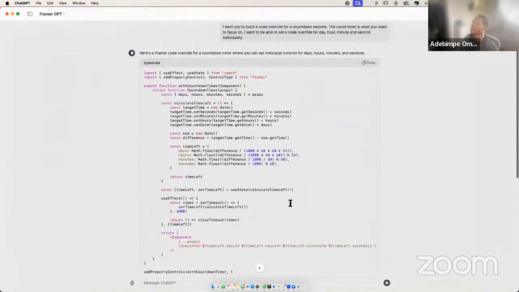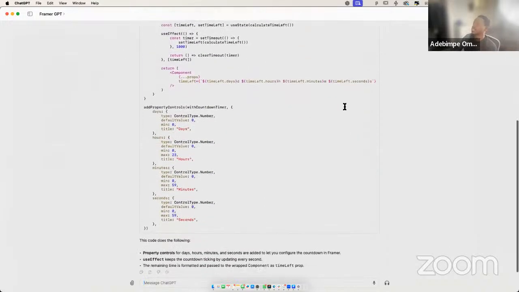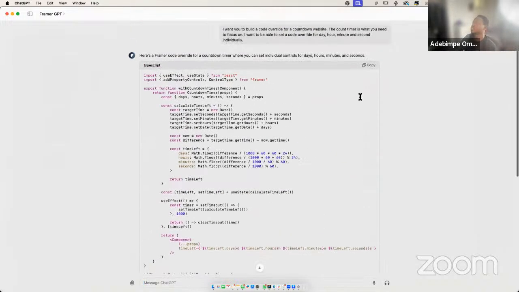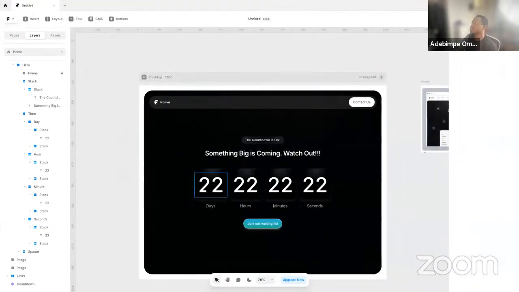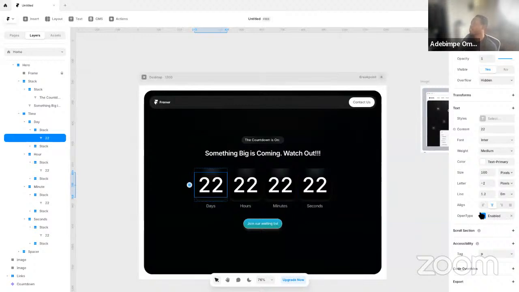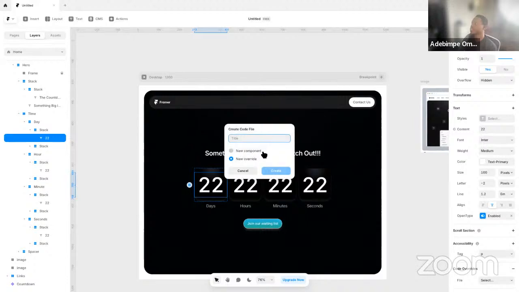Now, once it's done, if I come over here, scroll back up and click on copy, and scroll back to this section here, I can select any of them. You can see where we have code override. I'm going to create a new file, and this override, I'm just going to call it count timer. Something I can recognize.